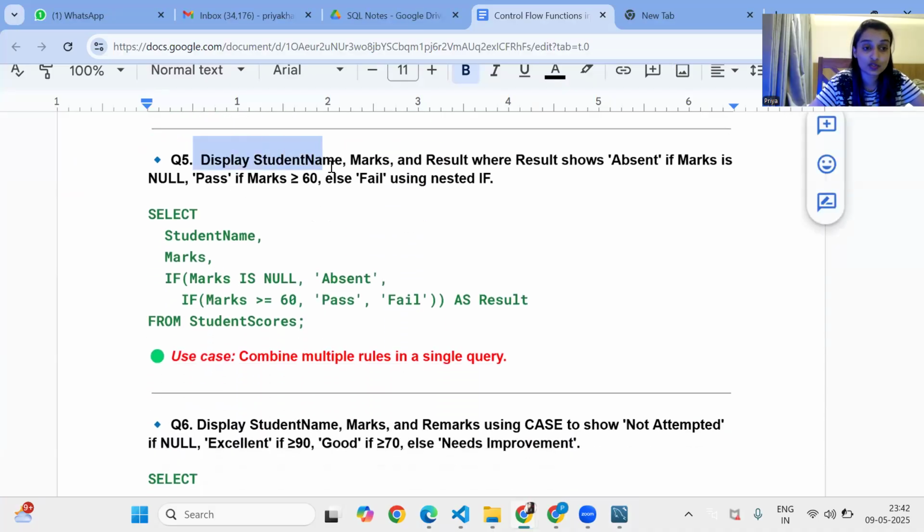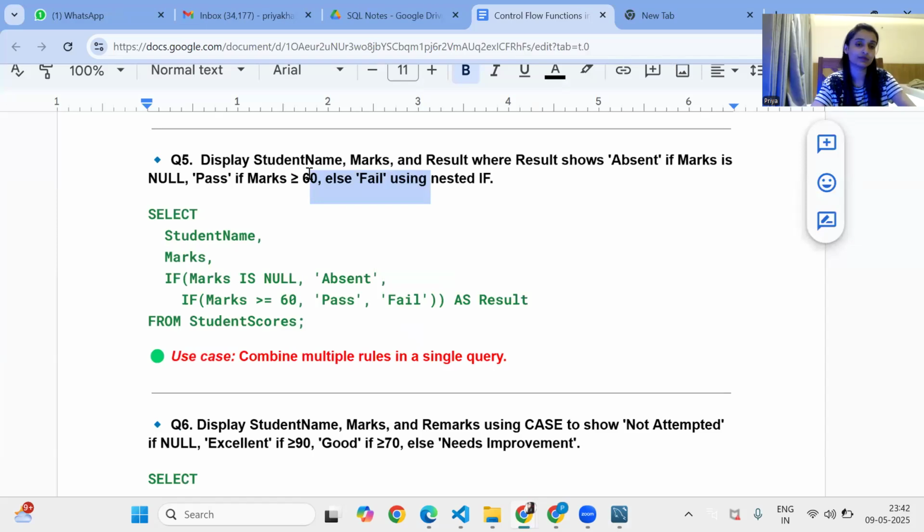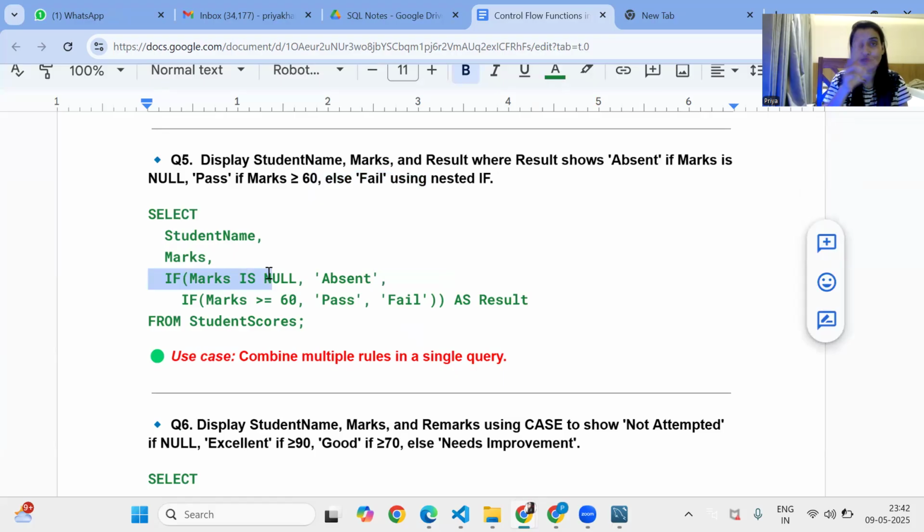Display the student name, marks, and result, where result shows absent if marks is null. If marks is null, guys, you should display absent. But if marks is greater than or equal to 60, you should display pass, else you should display fail. How many conditions are there? Check. Three are there, guys. If two are there, we will use only one if, and two expressions we can give. If true, do this. If false, do this. Two expressions. But now three expressions are present.